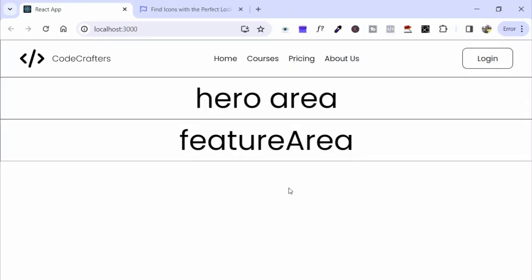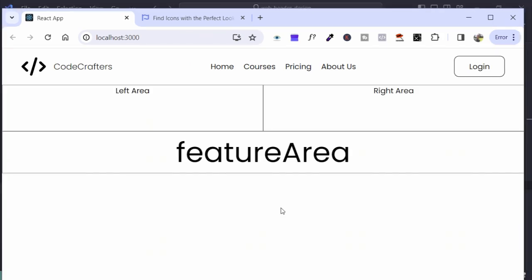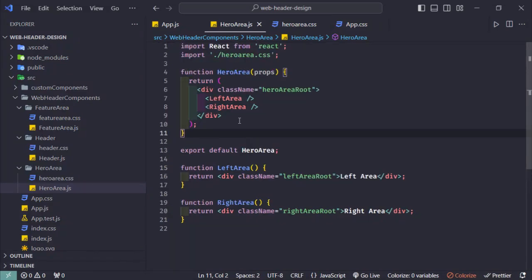As I said, it's not going to be the final result. I'm going to make some changes later on based on the general design of our page. And next, in our hero area component, I created those two components here, left area and right area. I'm going to show you how I did it here. As we did for the header, we're going to do the same here. We're going to create two components, left area and right area. At this time, we're just returning this text, and we are using them here inside the hero area component.